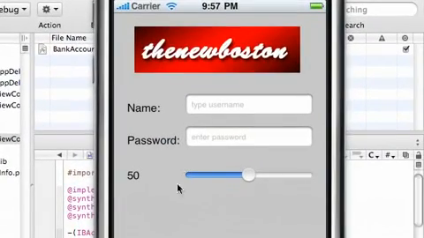Well, everything looks good by default. Again, 50, and this default is 50. So let's go ahead and see if this baby works. As you can see, when we slide it, it goes from 1 to 100. Wow, this thing is awesome.